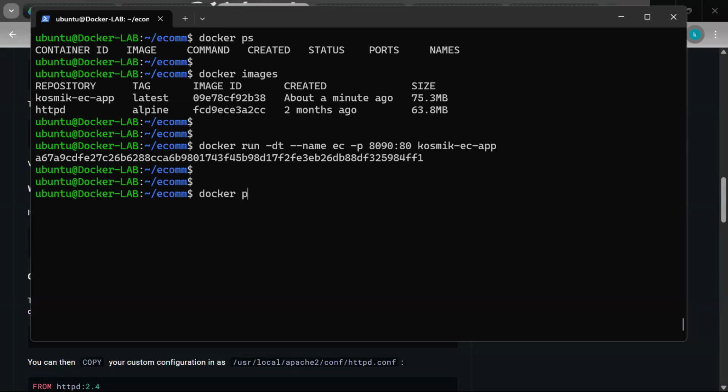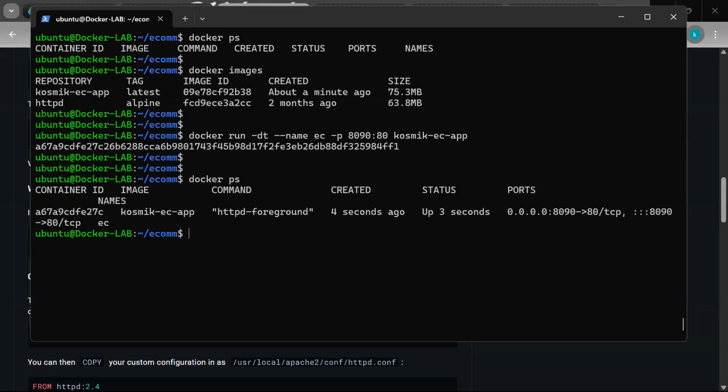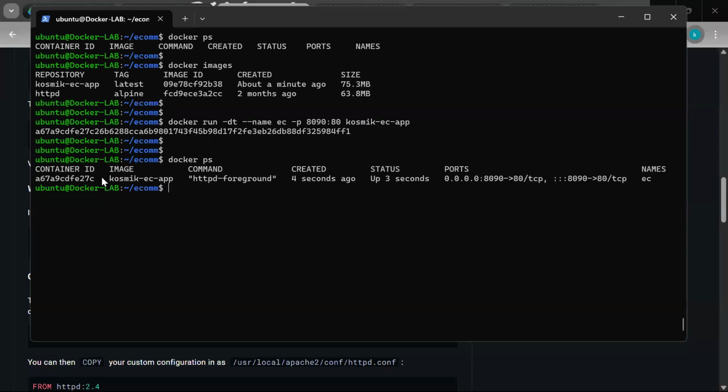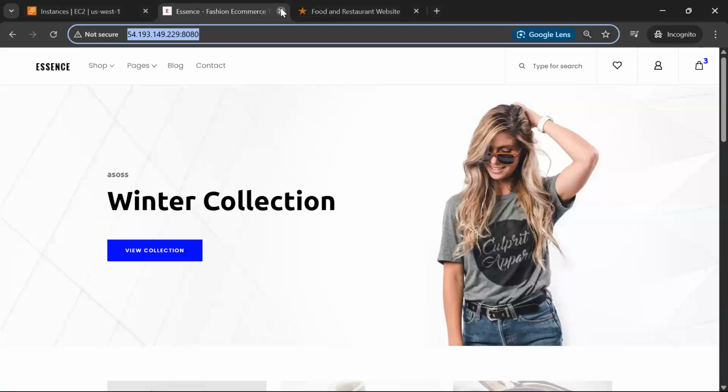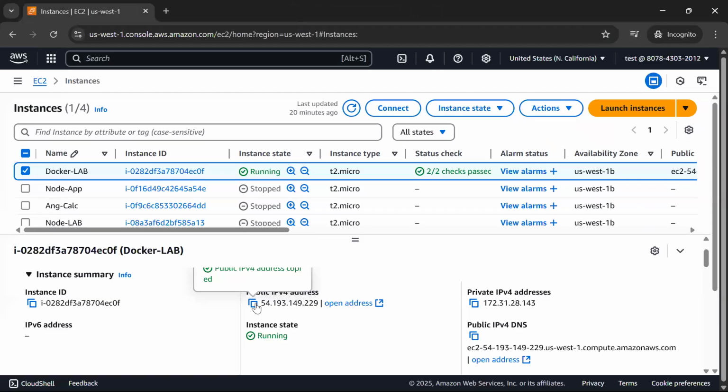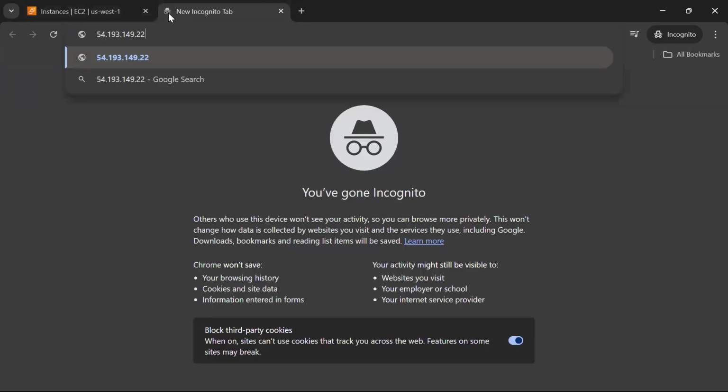Now if I say docker ps, all right, you see, guys, there is a container running. You see this? Now let's browse it. Do you think we'll be able to access our application? Let's check it out. Let me close these windows. Let me copy the IP address, paste it here, :8090, enter.